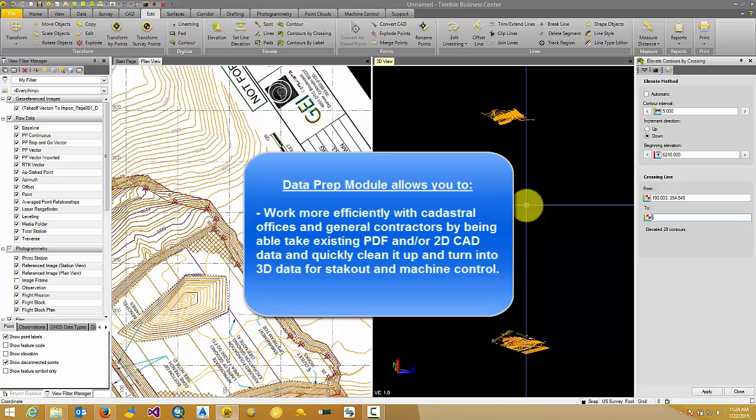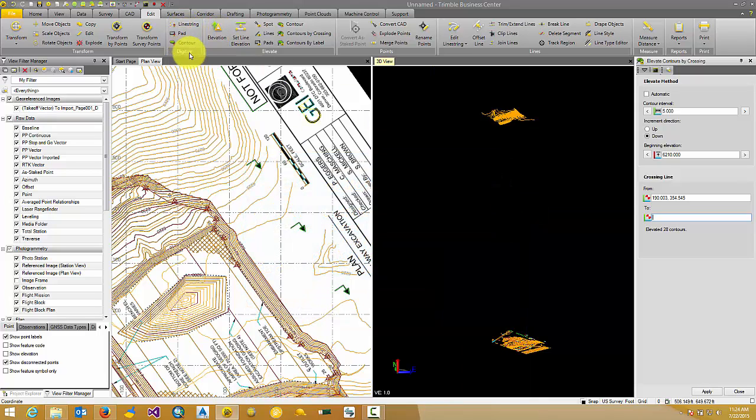So the idea is that now you can work with your PDF files, either vector or raster PDFs, digitize those PDFs. In case of vector PDFs, you can do that automatically. In case of raster PDFs, you can use any of the digitize commands here. Once you've created that vector data, you can standardize layers, you can clean up your drawing, and then you can use elevate commands to get that vector data into 3D for stakeout or machine control. That concludes our video on the data prep module workflow in TBC version 350.